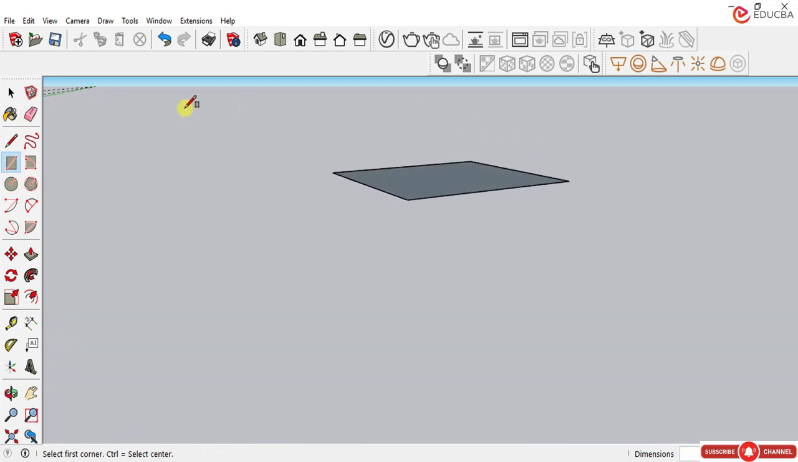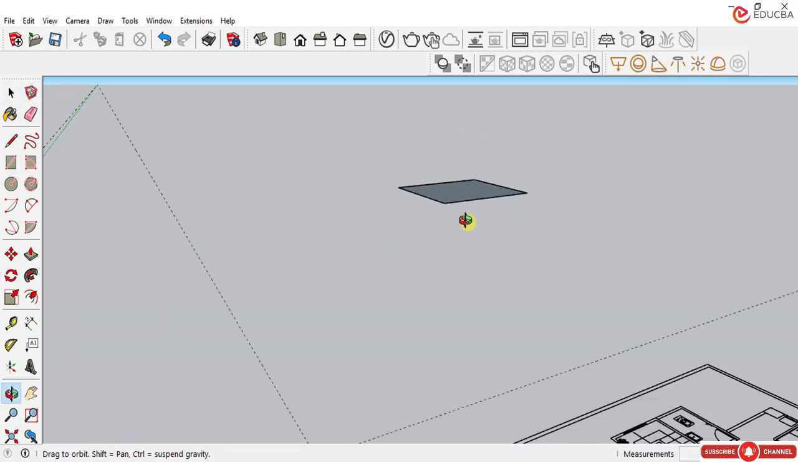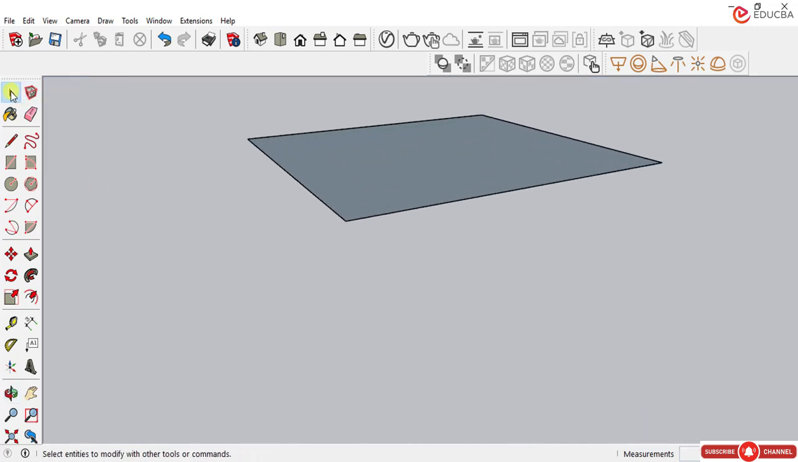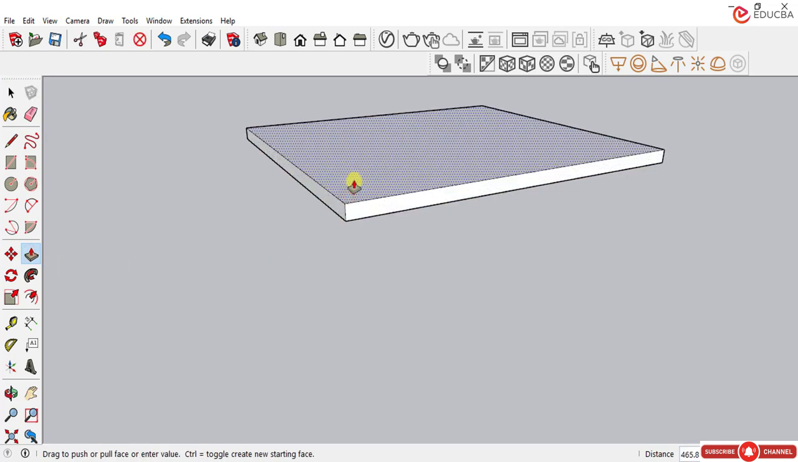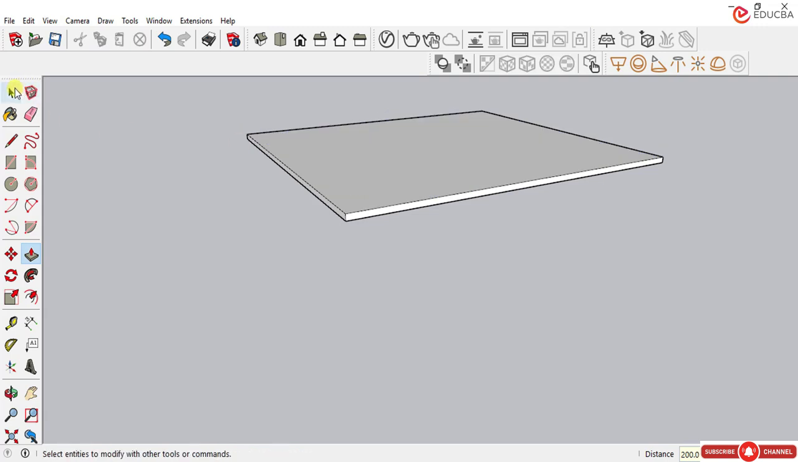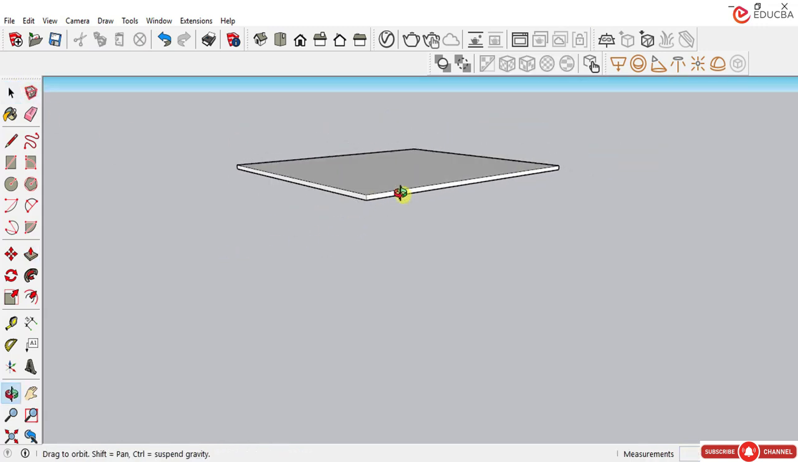So here I have designed one slab. Now just give the thickness to this slab. By the push and pull command I will give the thickness. The thickness of the slab is 200 mm. Just go 200 mm. So here I have designed the slab. We can design or cast that slab outside of the building, and easily move it to the main building.